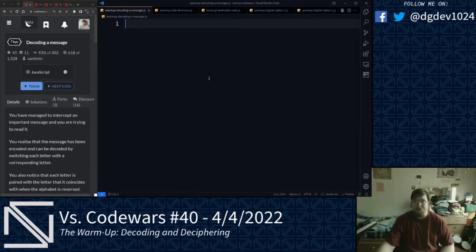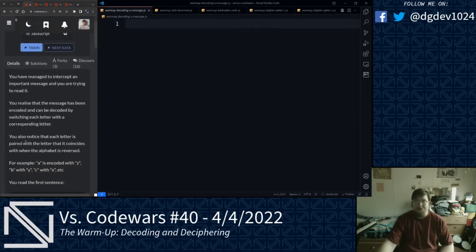And we begin today's warm-up segment with a message that has been encoded and can be decoded by switching each letter with a corresponding letter. We notice that each letter is paired with the letter that it coincides with when the alphabet is reversed. For instance, A becomes Z, B becomes Y, C becomes X, and so on and so forth.